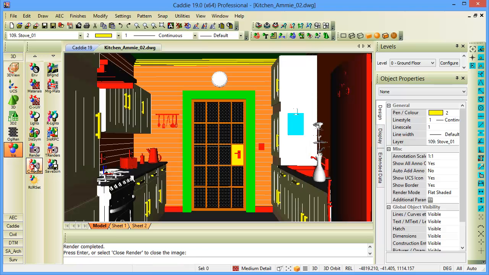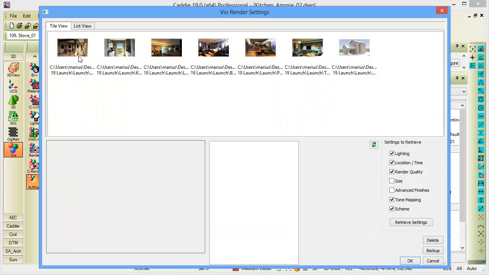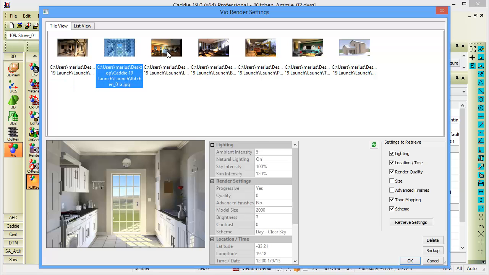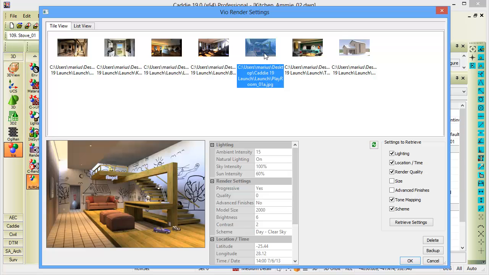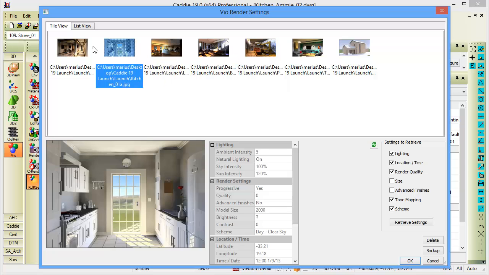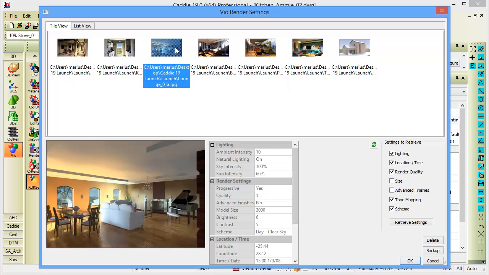When I close the render, we've got the option where you can now recall render settings, and recall render settings will give you a list of all the renders that you've done so far and that you have logged. So you can go onto any of these renders that you have done and recall those settings.